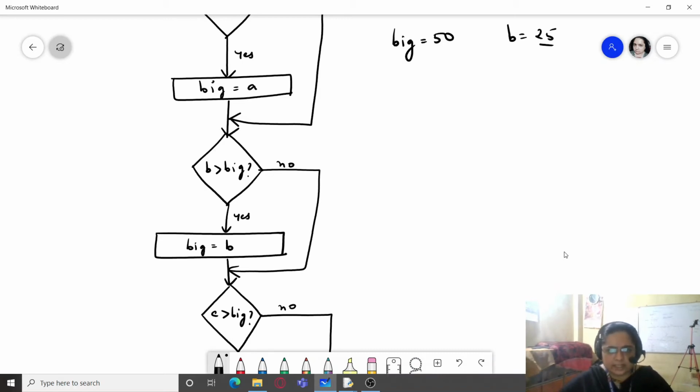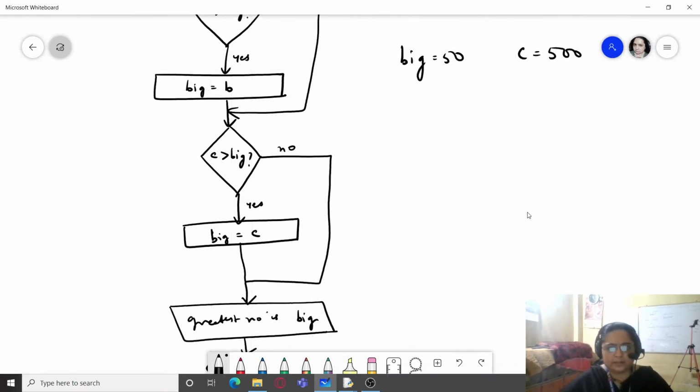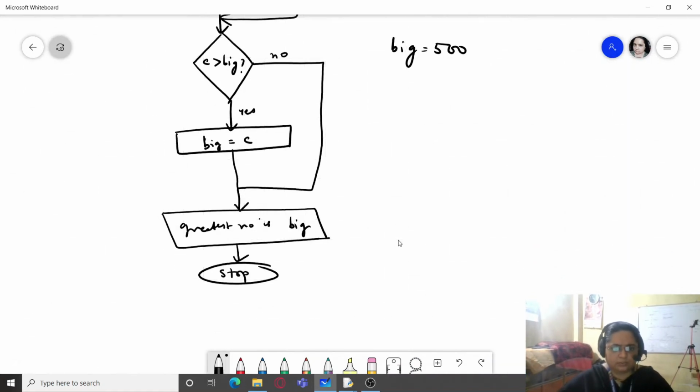And what was C? Now I'll write big over here, and C was 500. So our next statement is, is C greater than big? That is 500 greater than big? The answer is yes. So now big will be having 500. So once this is executed, come to the next line and the output will be greatest number is big, which is 500. So this is how we execute this program.